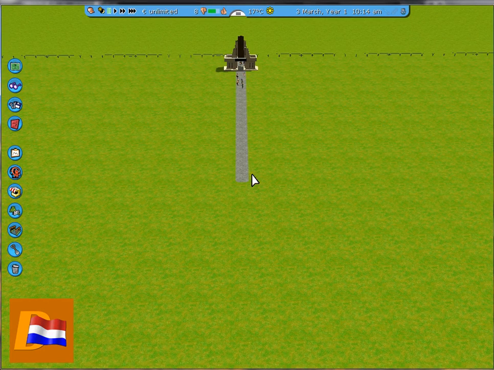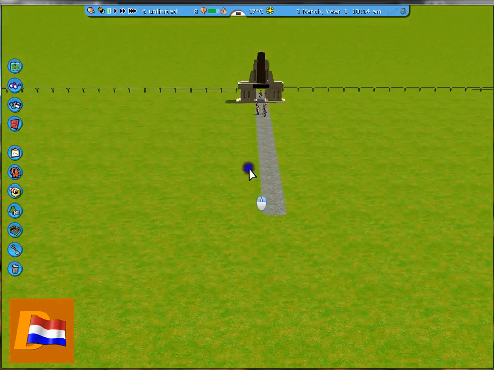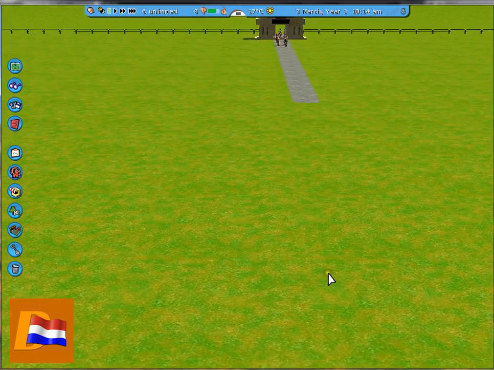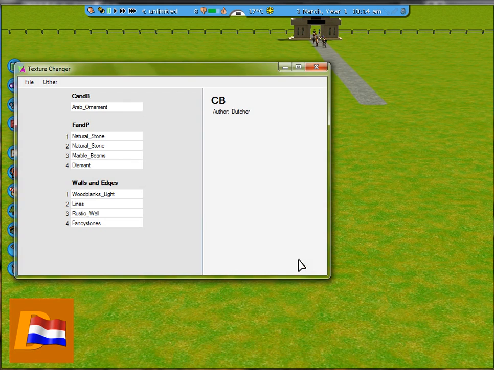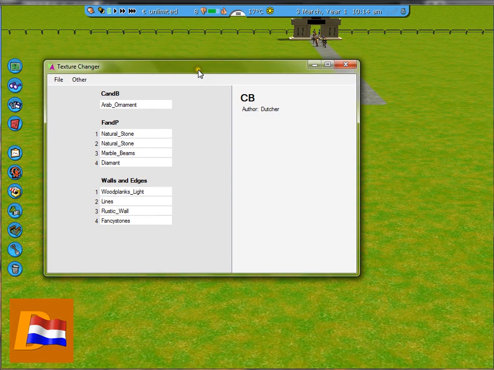So, welcome. This is the game, of course. Now I'm going to show you how the texture switcher works. This is the texture switcher. And as you can see, there are a couple of sets.